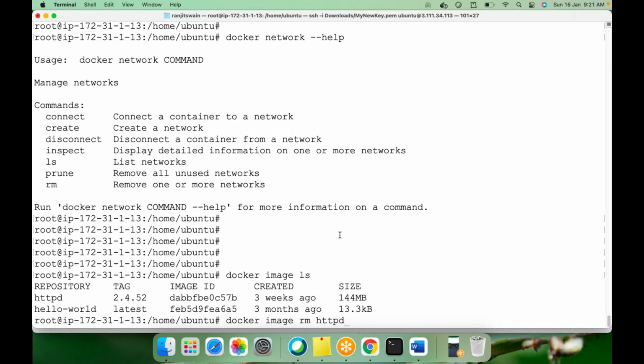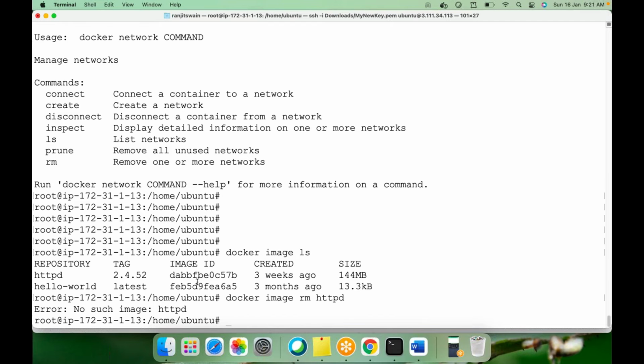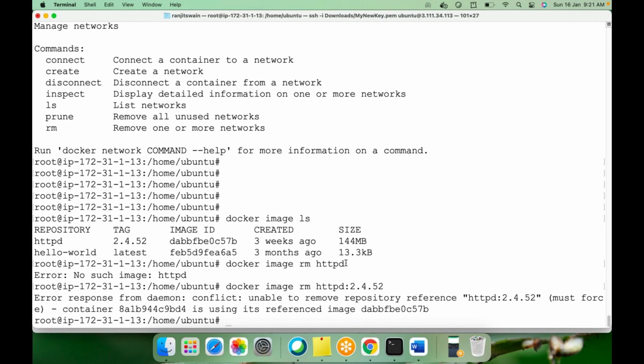Let me first delete the containers and the existing images from the server, because otherwise they will use up resources and Jenkins may not work properly. It takes some space, right? I have to remove it. So what is the command? docker image rm. Okay, and what will happen here? It will throw an error.